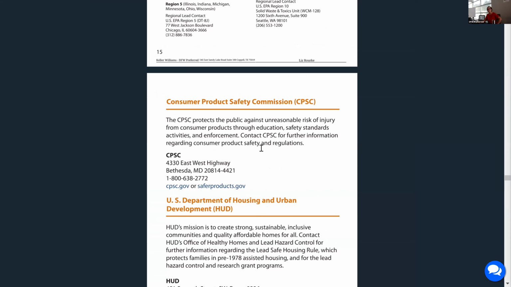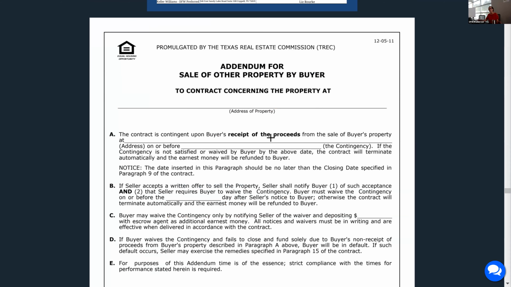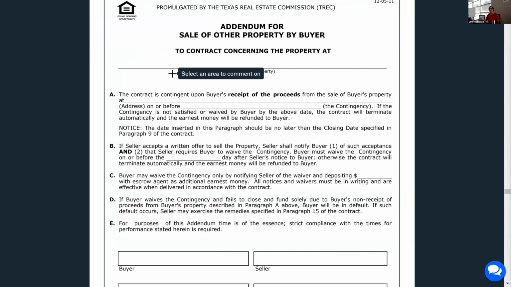For sale of other property by buyer: if the buyer has to sell their property in order to buy another property, because they need the proceeds, this is the form you use. It's contingent. This contract is contingent upon the buyer's receipt of the proceeds from the sale of the buyer's property, that's the house that they have to sell, on or before a date. Hopefully that's the closing date if they're already under contract. If they're not under contract, then you have to guess at it, okay?